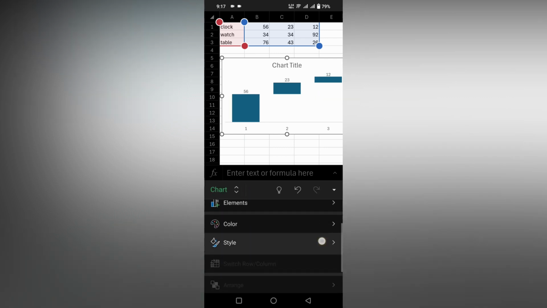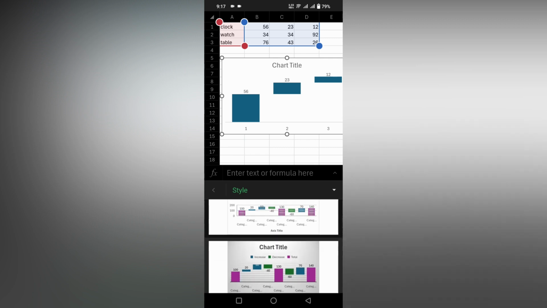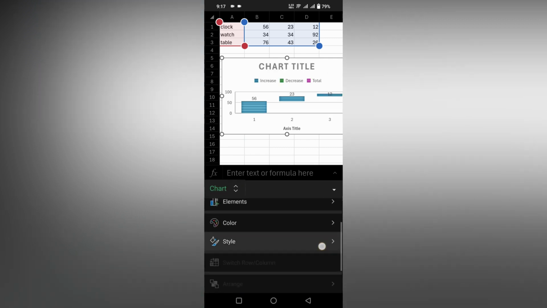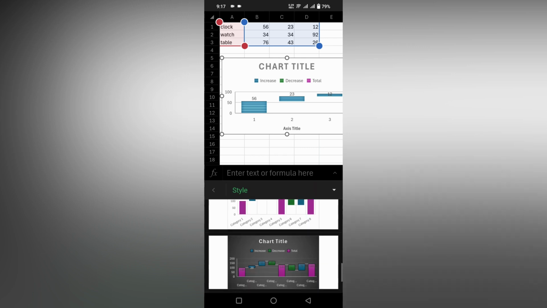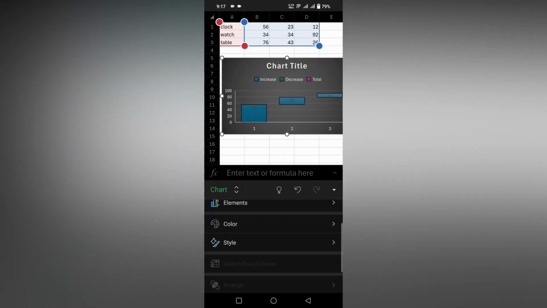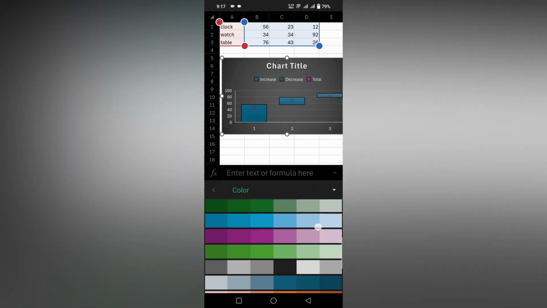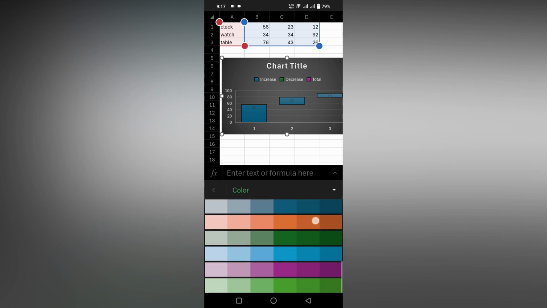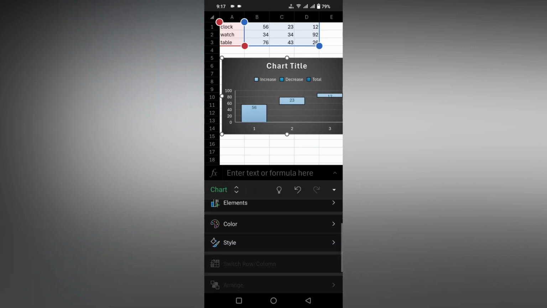So if you need to change the style of the layout, you can find this Layout option. Here you can change the layout style. It has a lot of different styles to have a detailed layout like this, and you can also choose different colors if you need. So this is how you create a waterfall chart on your Microsoft Excel mobile.